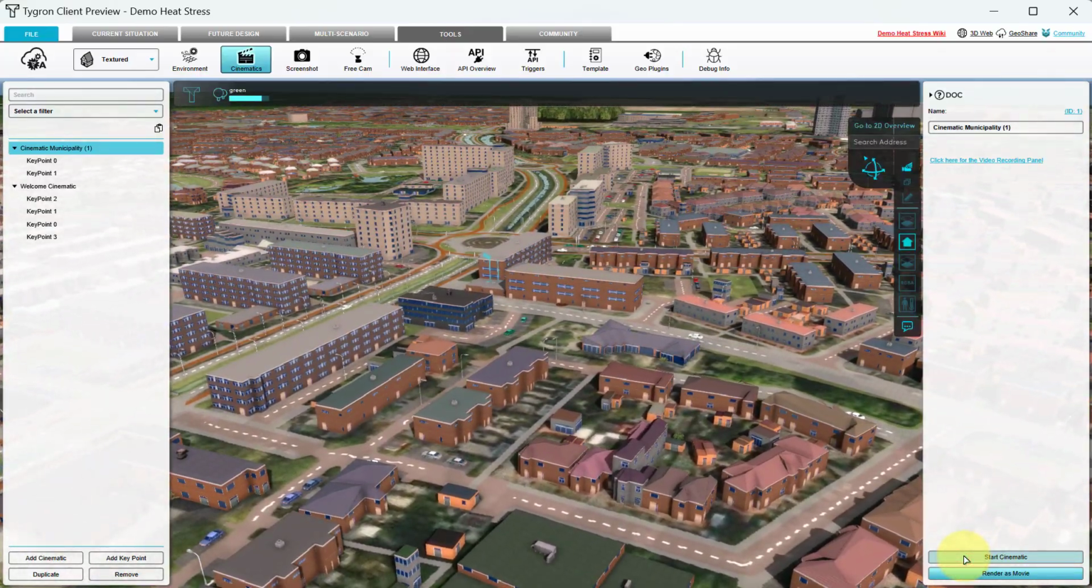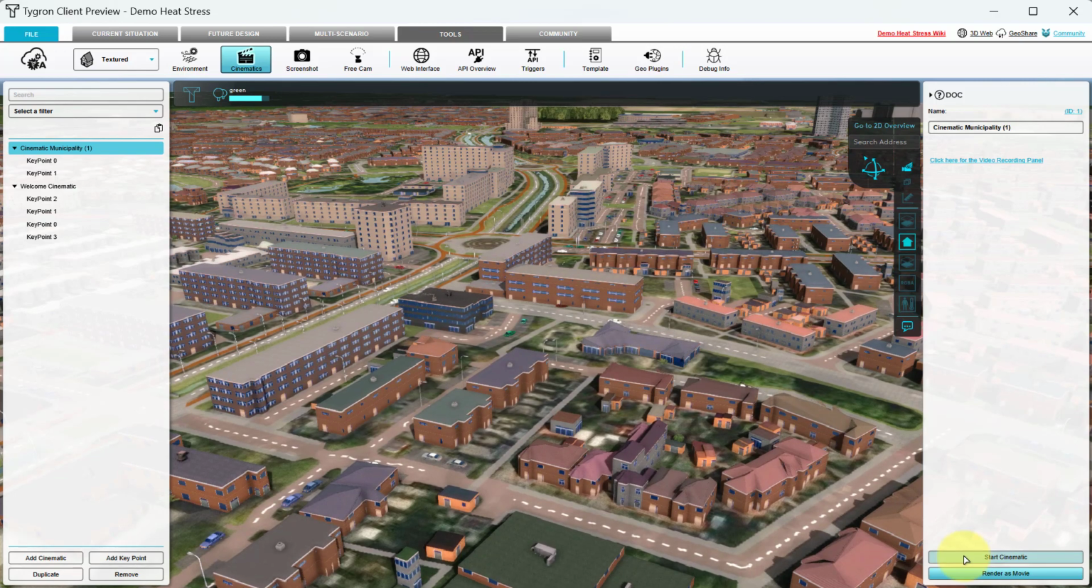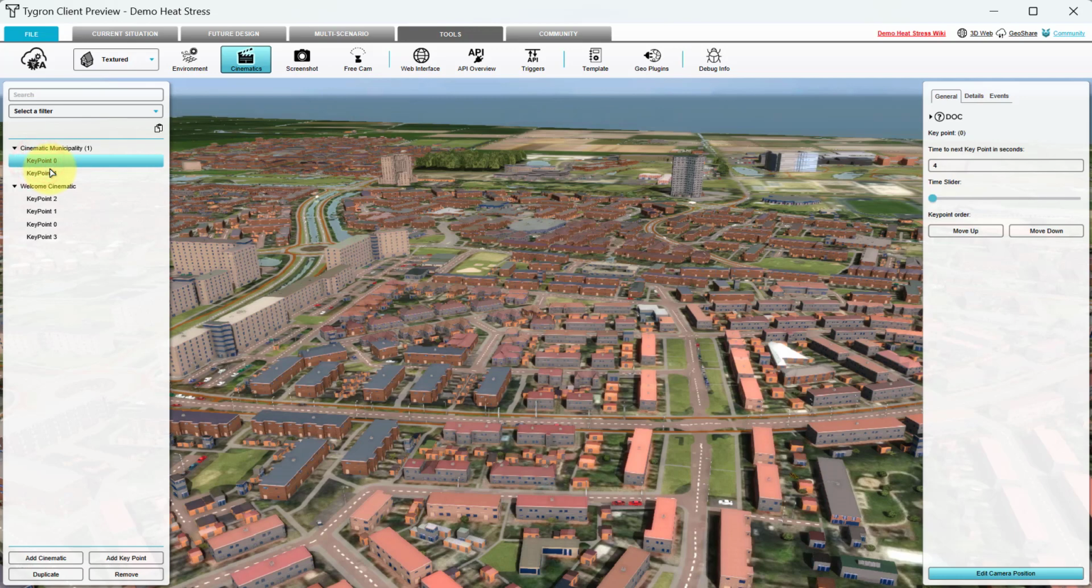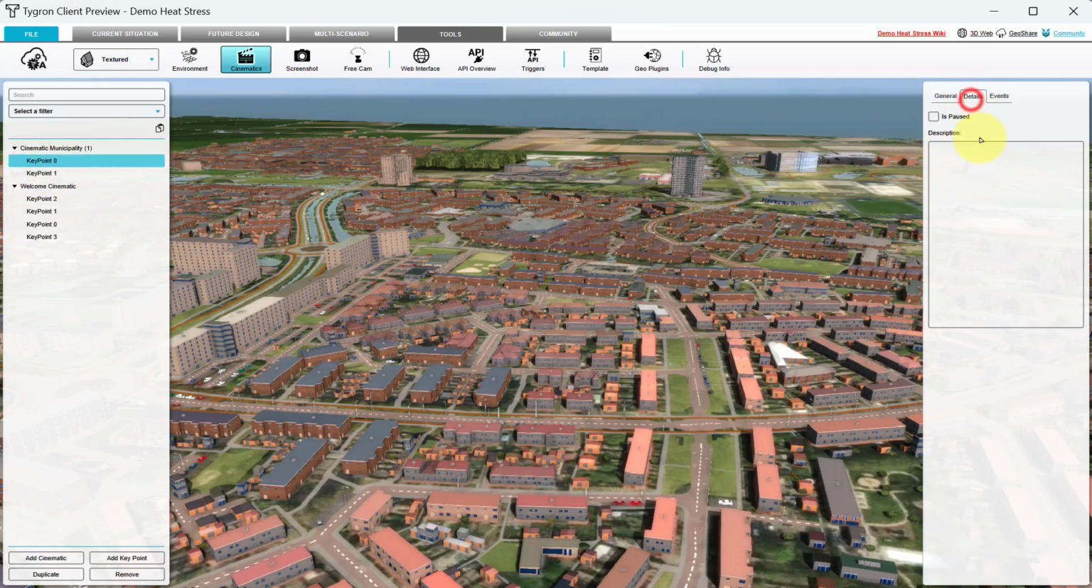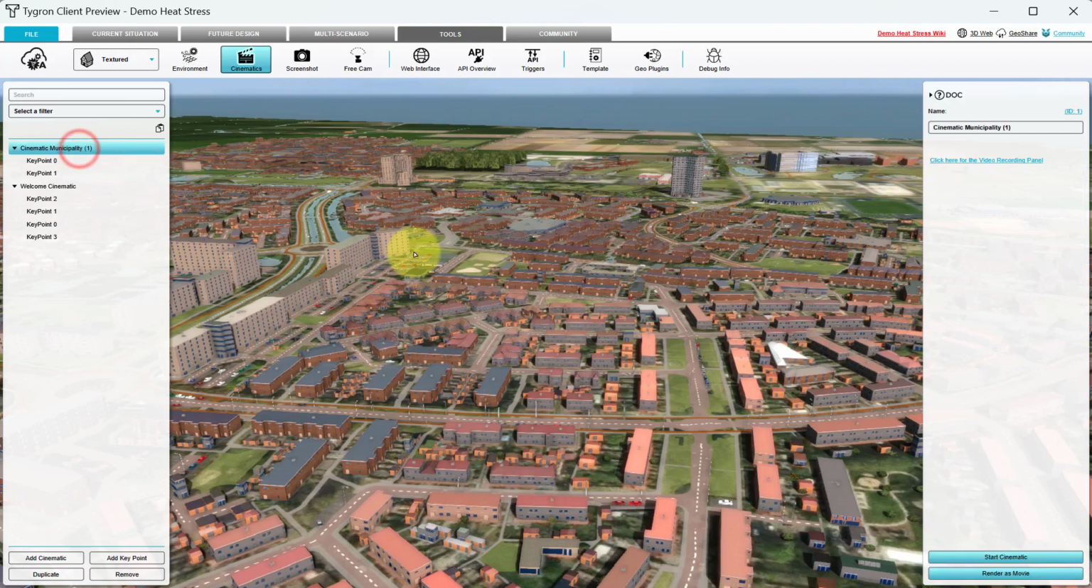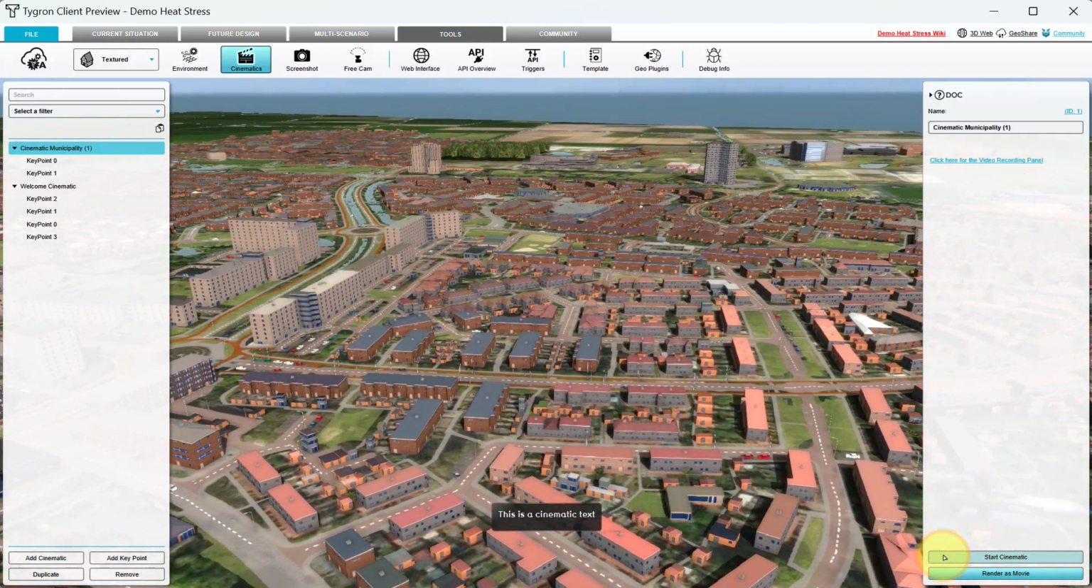It is also possible to show text in a cinematic. Select the first key point and click on the Details tab. In the description field, provide a text. Next, select the cinematic in the Overview panel and start the cinematic again. Notice the text appear in the bottom of the screen.